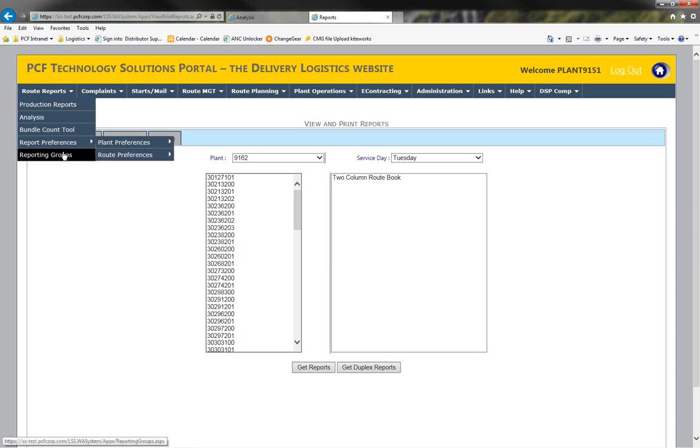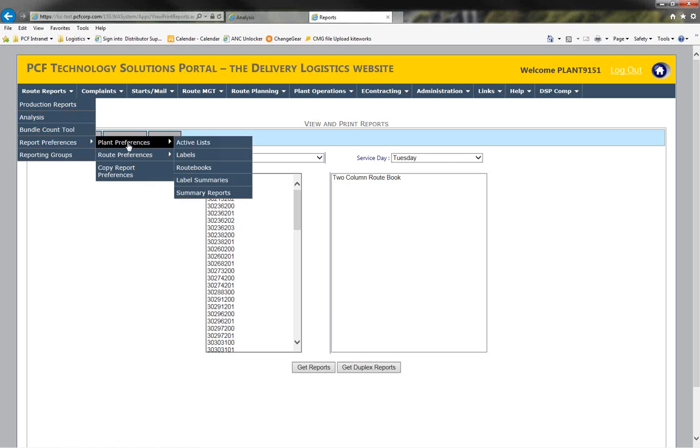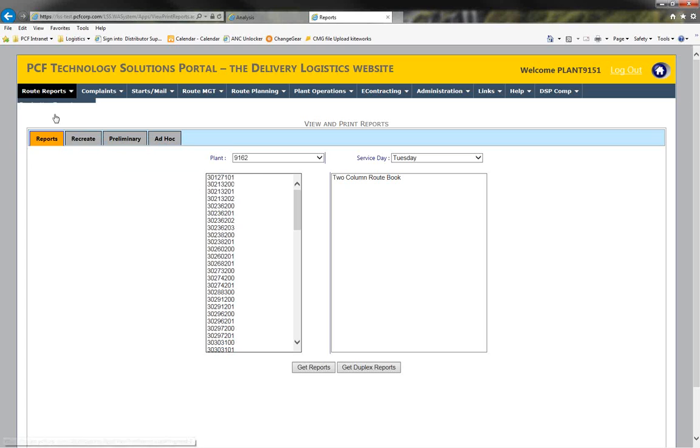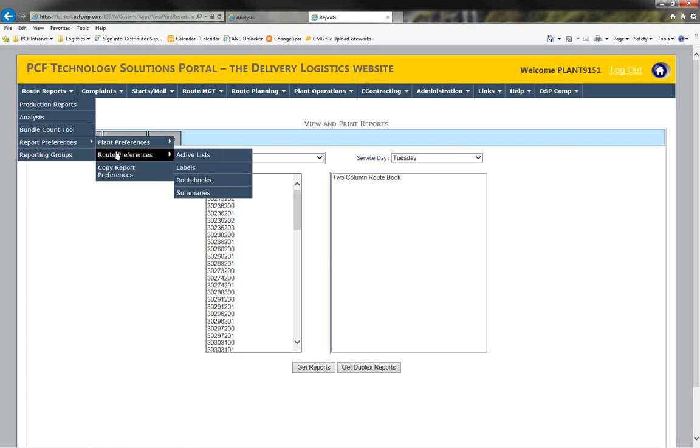I'm going to check on the time here. So that's the plant report preferences. That's the route report preferences. The preferences are the same, except that the route report preference, you would only want to create for a particular route as an exception to the rule. Your main report preference would be the plant report preference, and that'll be set up for every route in the plant.